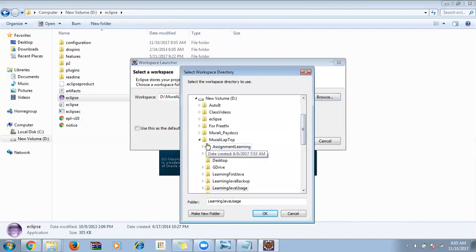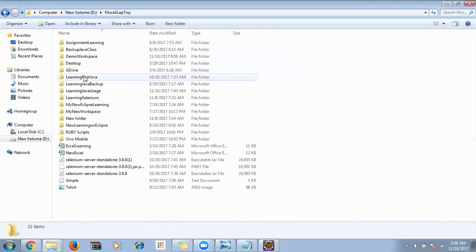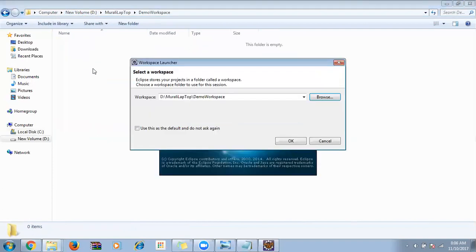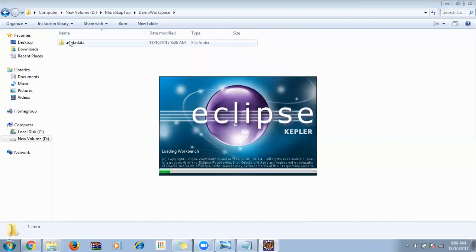Create the location. So here I'll create a new folder. Yeah, create a new folder. Right. Demo workspace I'll just give. Okay. And then click on OK. Yeah. So now it would have created one folder called demo workspace. So once I click on OK, what will happen? It will create some temporary files, which are needed for my execution. Okay.